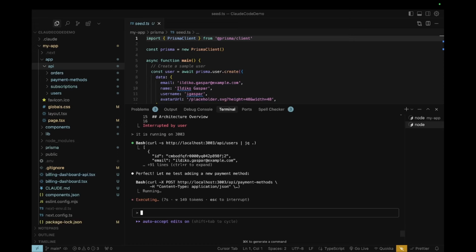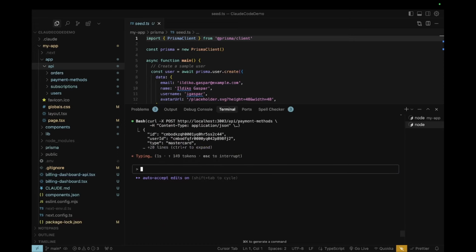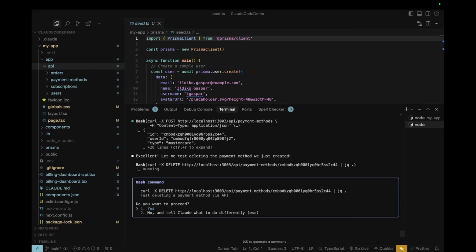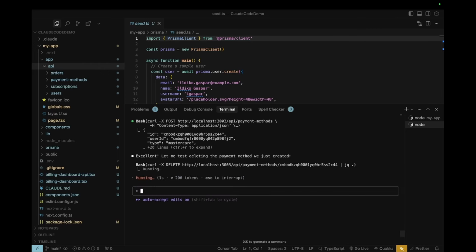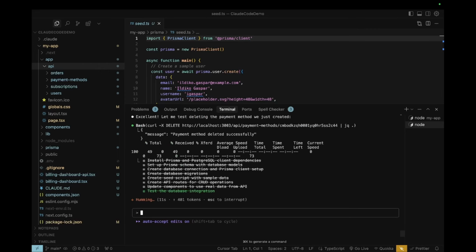All right, so it's going to add a test payment method. I'm going to accept that. Probably should work. I think that did work actually. Okay, so it's going to try deleting, and you can see it's actually doing the testing for you, right? Okay, and we've actually run through all of the different applications.